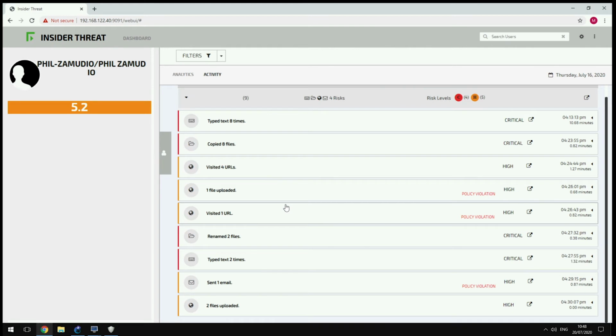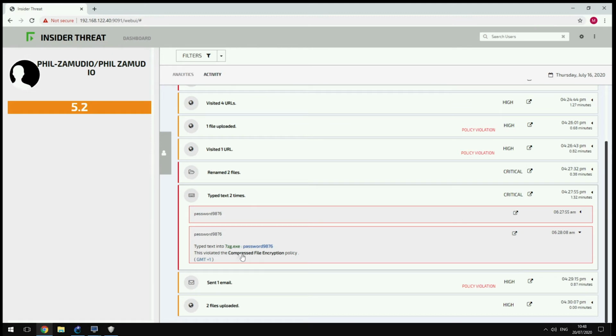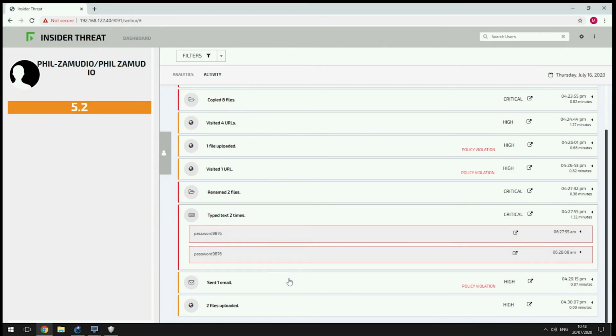The next phase of the investigation is where it gets interesting, as Phil has downloaded an unapproved encryption application called 7-Zip and has decided to encrypt the sensitive renamed files. The action triggered the deployed compressed file encryption policy deployed as part of the Rift monitoring group. Please pay special attention to the fact that Fit actually collected the password entered by Phil when encrypting the file.